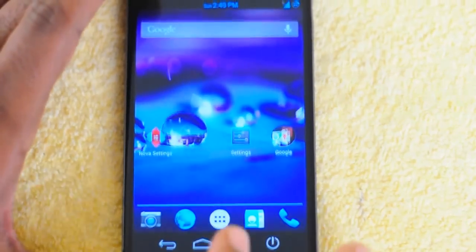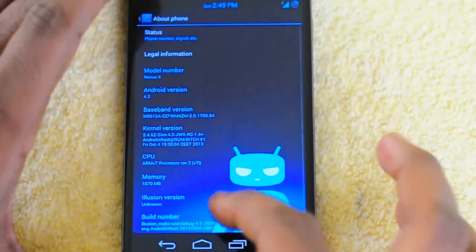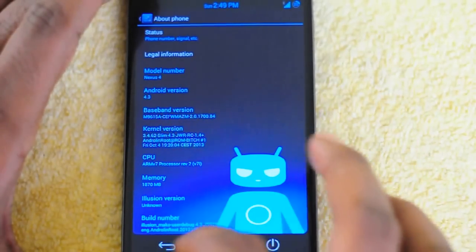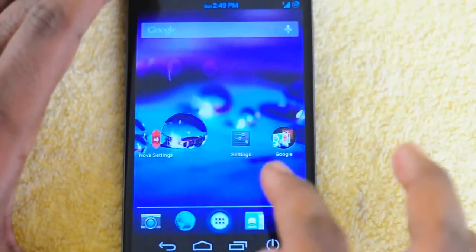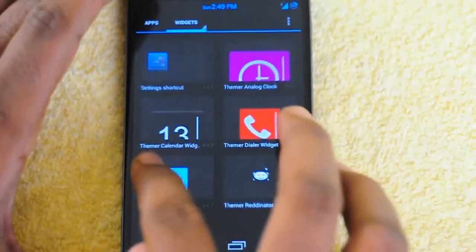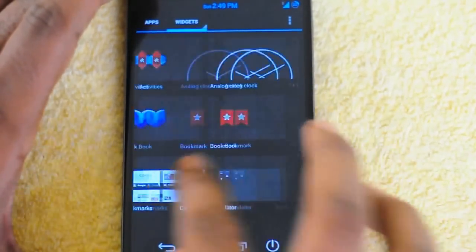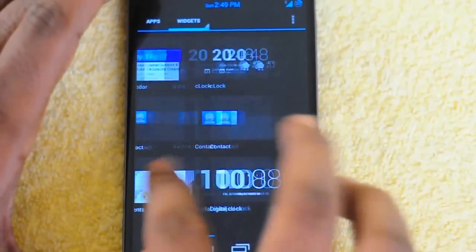Hi guys, let's check out the Illusion custom ROM for the Nexus 4. You can see my Nexus 4 is running the Illusion ROM, which is based on Android 4.3 Jelly Bean. This ROM is still in beta stages, so you can expect some bugs, but I haven't come across any major issues. Even though it is still in beta stages, you can see the ROM is very fast and very stable. You don't see any lag whatsoever.